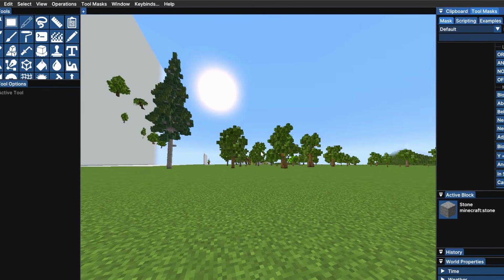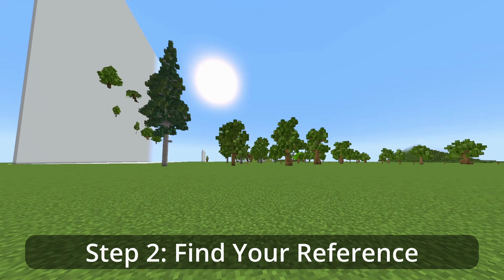Most of these features aren't super important for the moment, there's just a couple that you need to know about, like the paint feature over on the left hand side and the active block feature over on the right hand side. Step 2 is to find your reference.